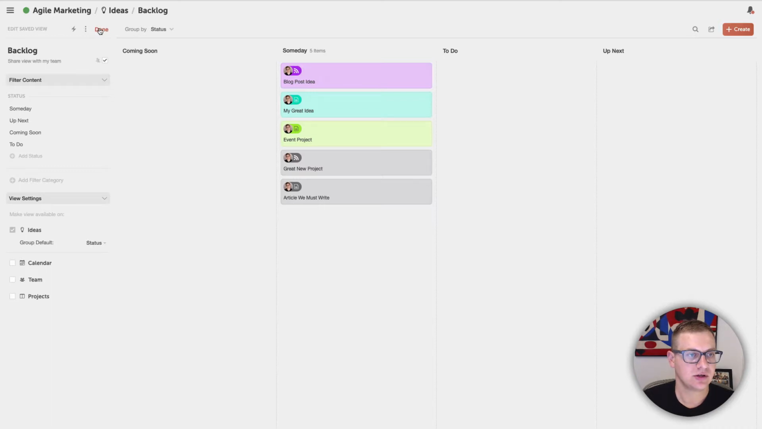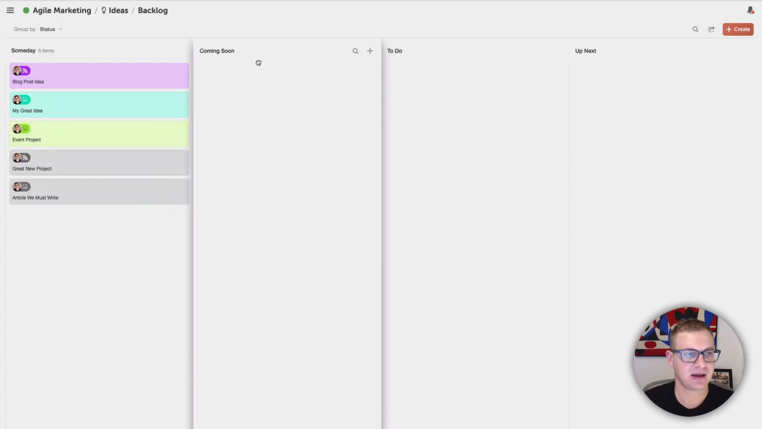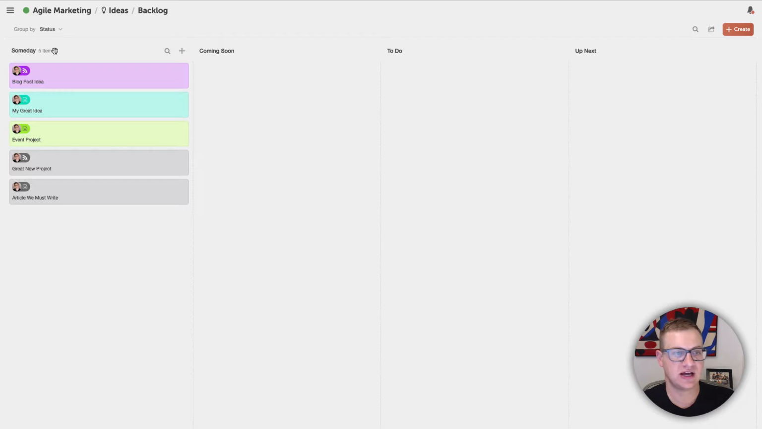Okay, so now that I have my save view created, a backlog, I just want to order these columns a little differently. Someday is going to be my furthest down the line. This is just where I put any harebrained idea that I have. I'm not taking action on it, but it's just a storage place for those ideas.